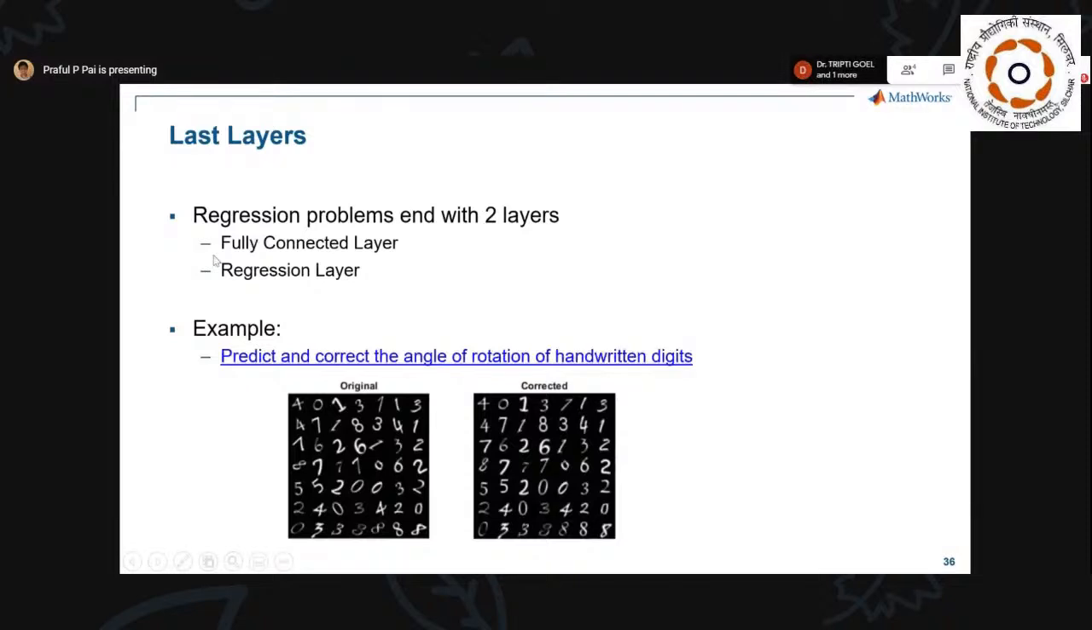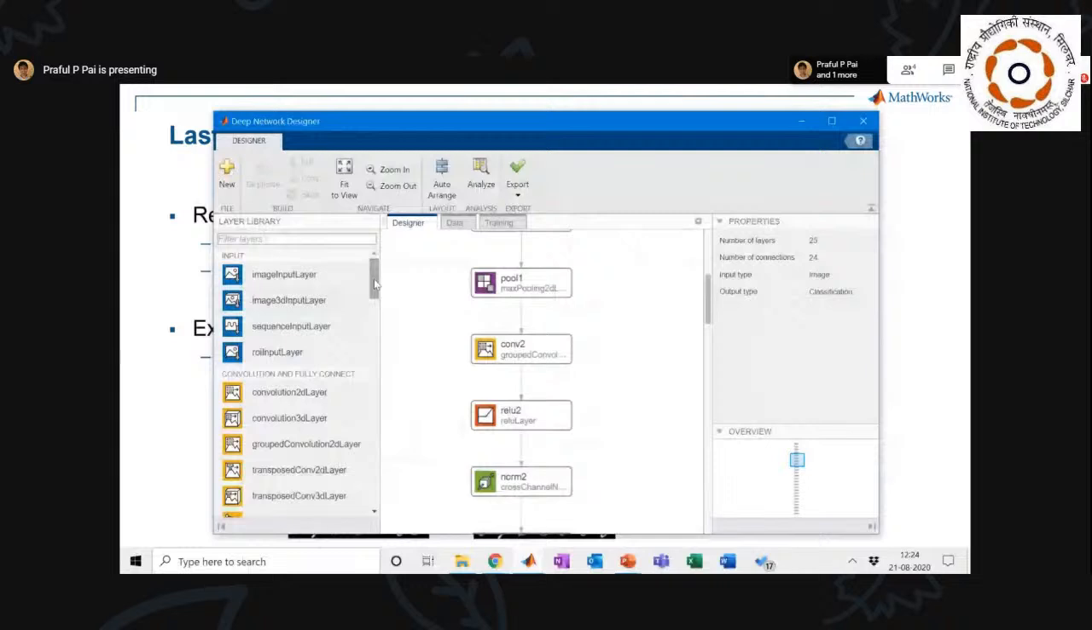We'll not be covering regression in detail, but say if you're trying to predict the rotational value of images, to correct for that, you can do that using a regression neural network, and then apply the reverse correction to have them standing upright.